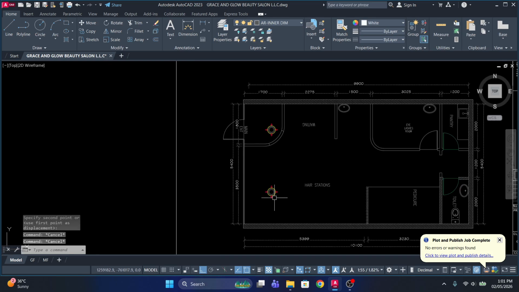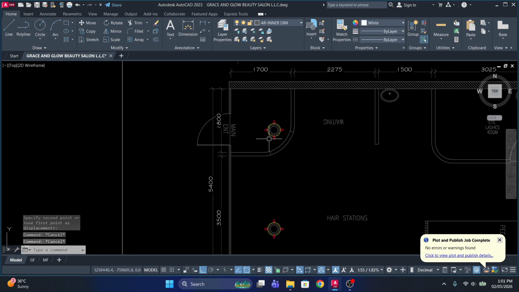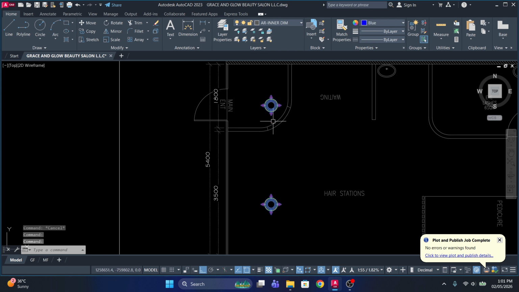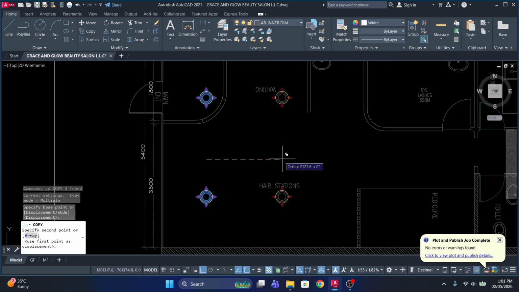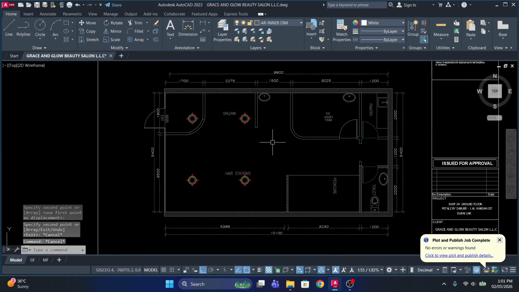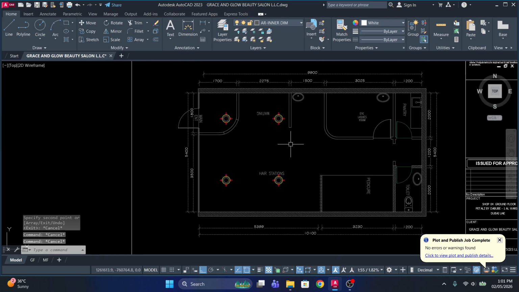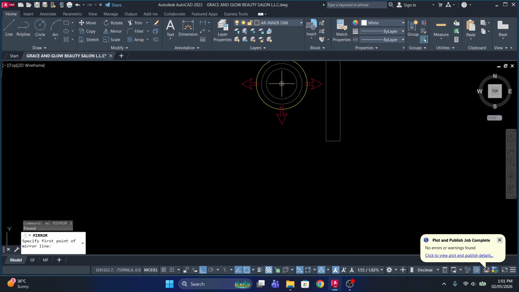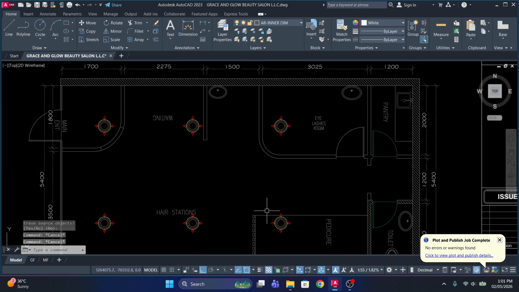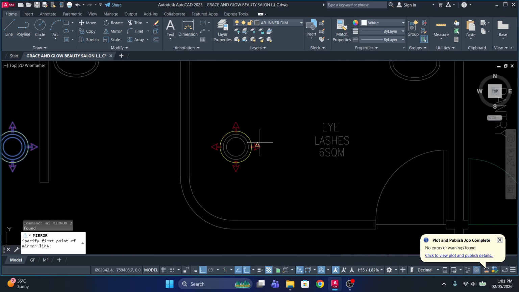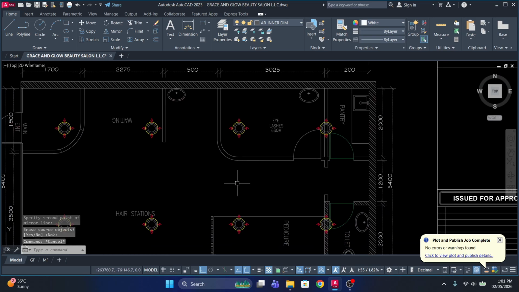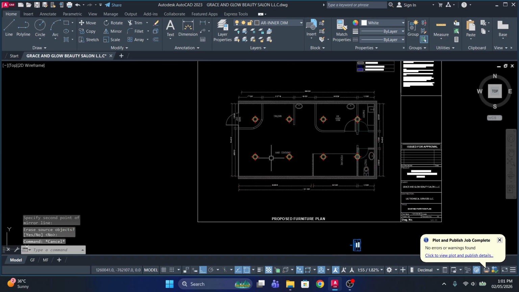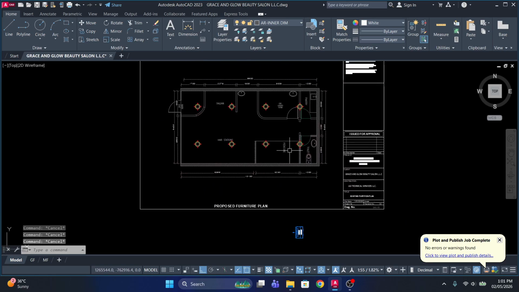Make sure when you place the diffusers, they should not clash with the lights and other services. So how many diffusers do we need? Example here, 8 diffusers are enough for a 5-ton machine. Mirror, and again mirror, like this.